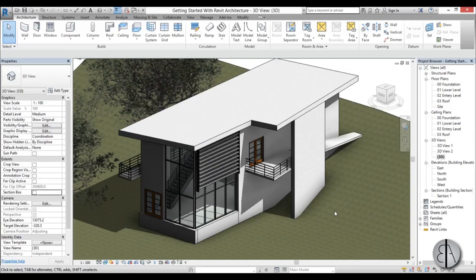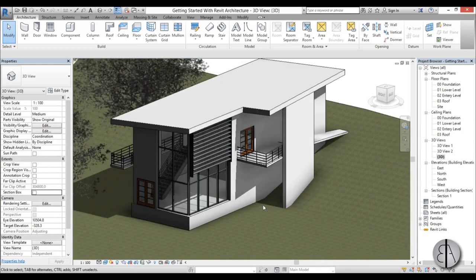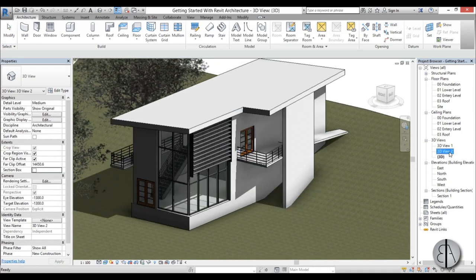Hi, this is the Balkan Architect, and in this video I will show you how you can add decals in Revit, and you can use this to create some movie posters or TV screens or paintings, or just add texture to basically geometry.